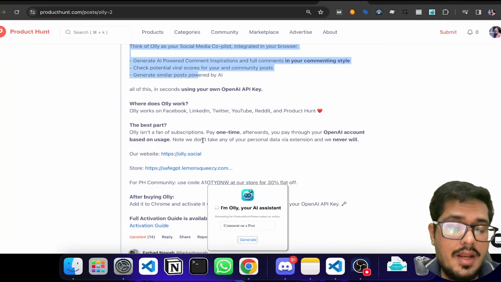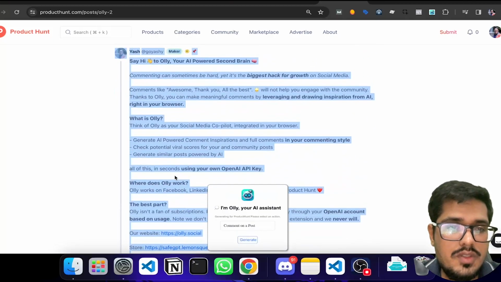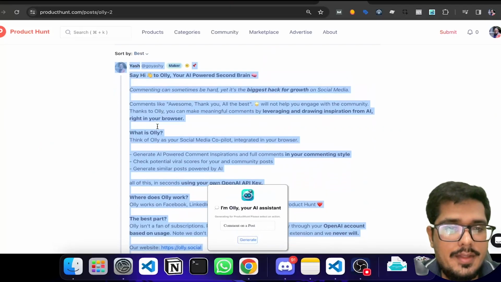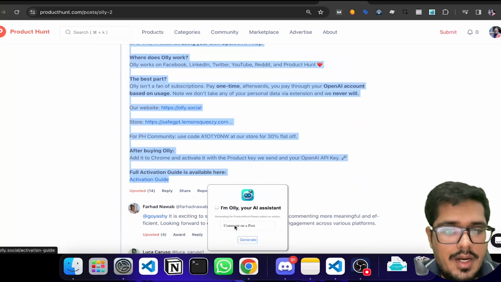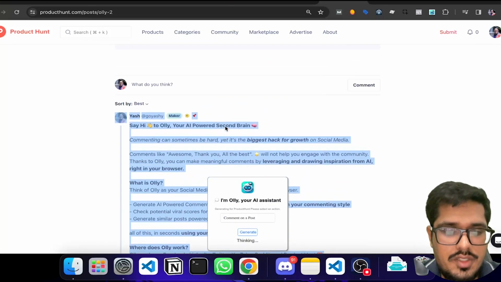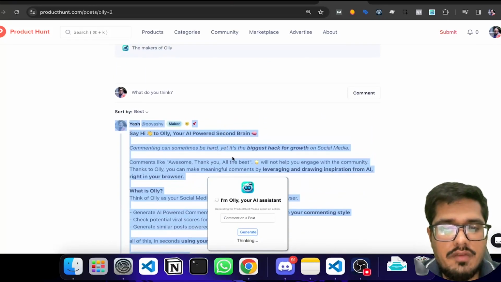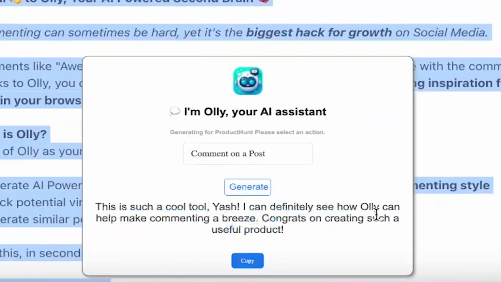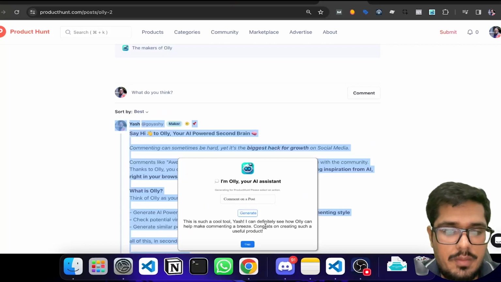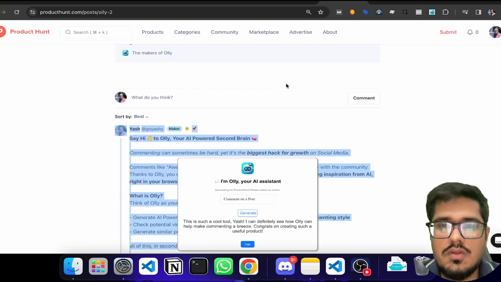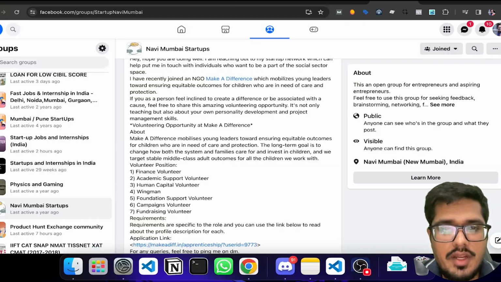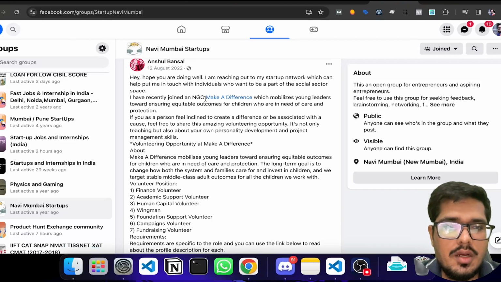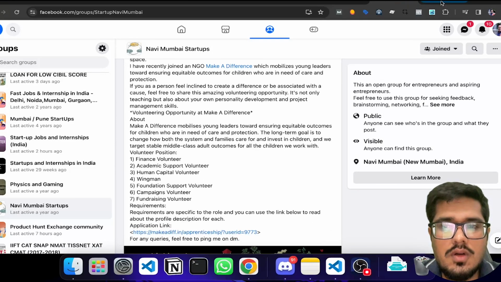How you would use it on Product Hunt is that you would select the name of the maker and then the content that the maker had added, and then you could go ahead and click on generate. That way it will give you very customized comments. You can see: this is such a cool tool. I can definitely see how it can make commenting a breeze. Congrats on creating such a useful product. So it's very simple to use that way, and then you would do a similar thing on Facebook and on Quora also.